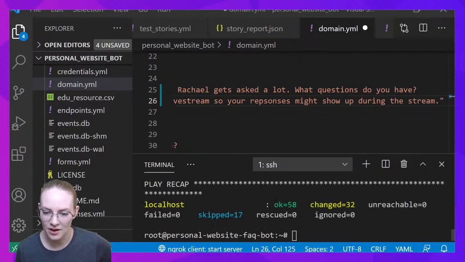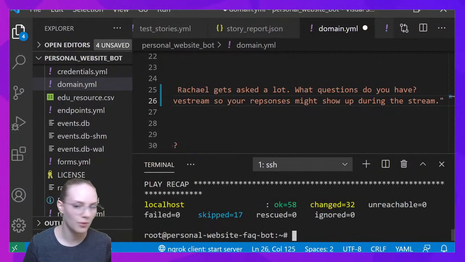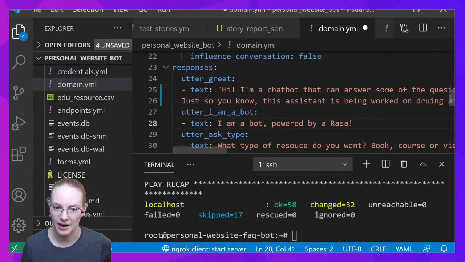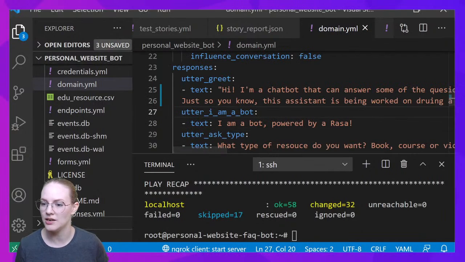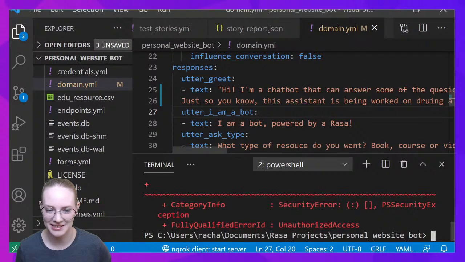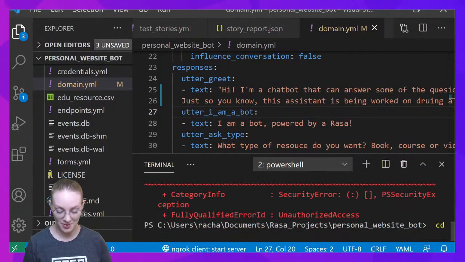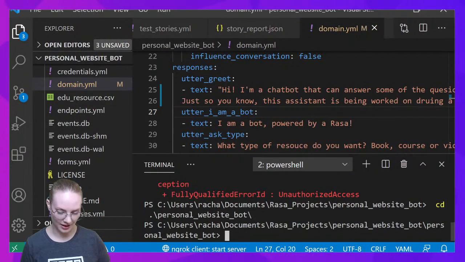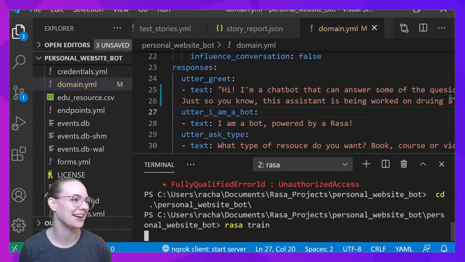Fabulous. Okay, I think we are good to go with that step, and I've added my information here. And I'm just gonna double check that my YAML syntax is right, because I have been known to do my YAML syntax badly in the past. So I'm gonna go into my personal website bot, and then I'm just gonna quickly train a new model. And if my YAML syntax is bad, I'll get an error. Let's find out.